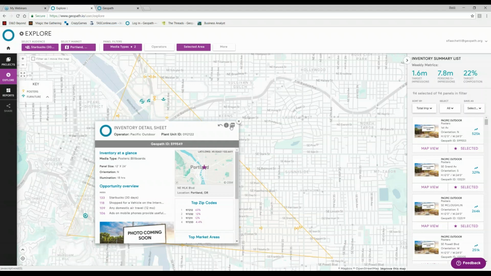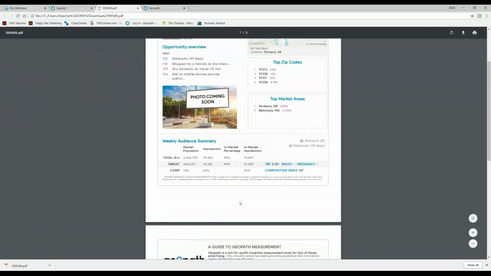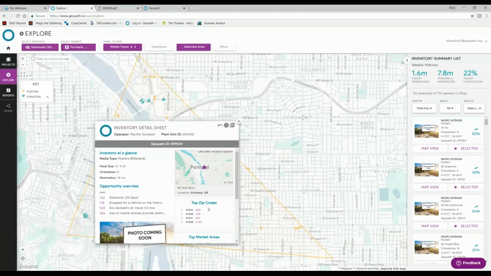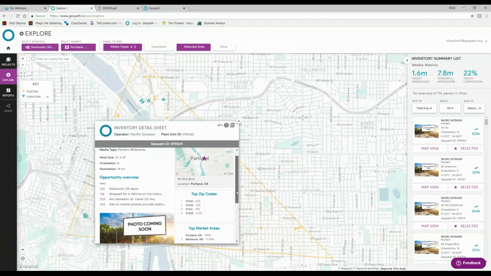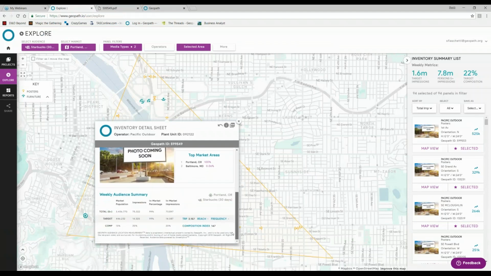So if you need this information, you can export this as a PDF. Let's see, I'm doing that, and I'll open it up really quick. So you have all your same information here, and you can use that, email it if you need to. Also, as you scroll down here, like I said, there's top zip codes, top market areas, and also your weekly audience summary. So market population, impressions in market, percentage, etc.